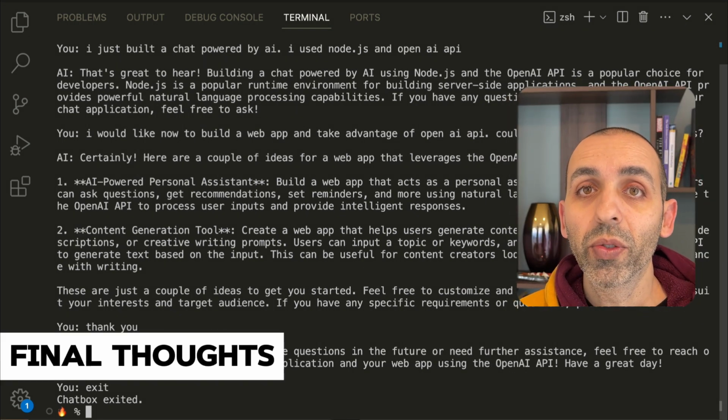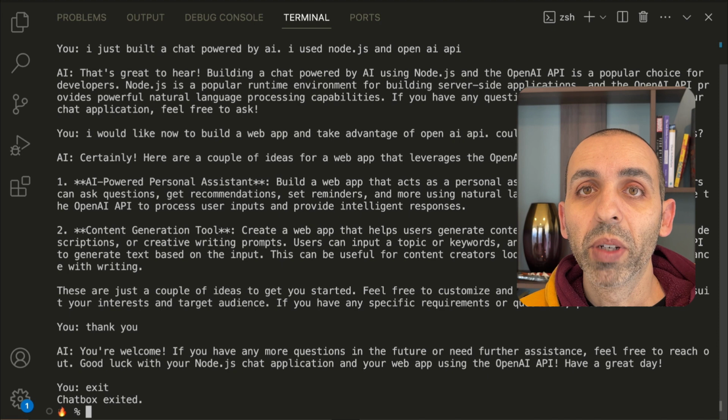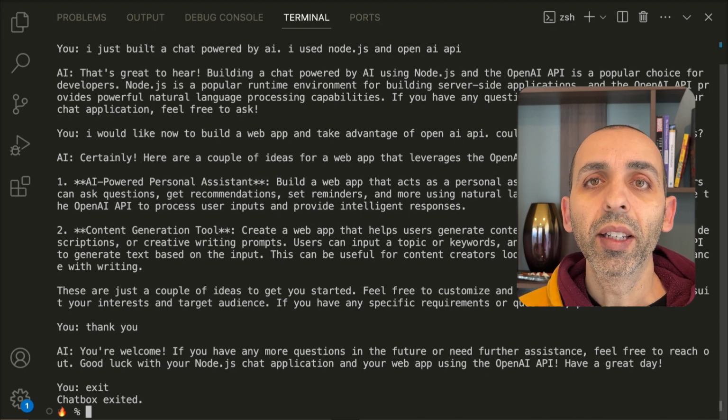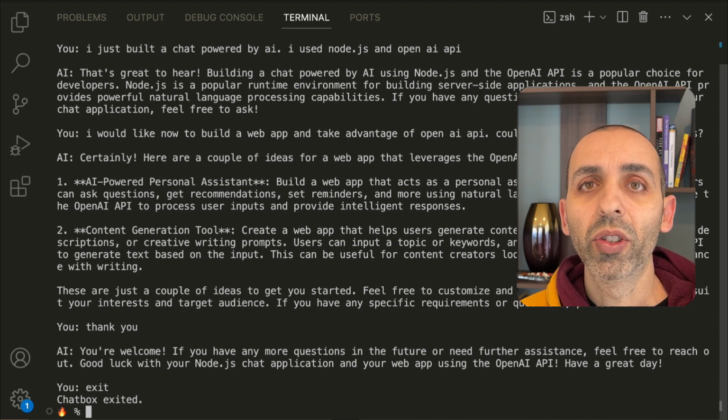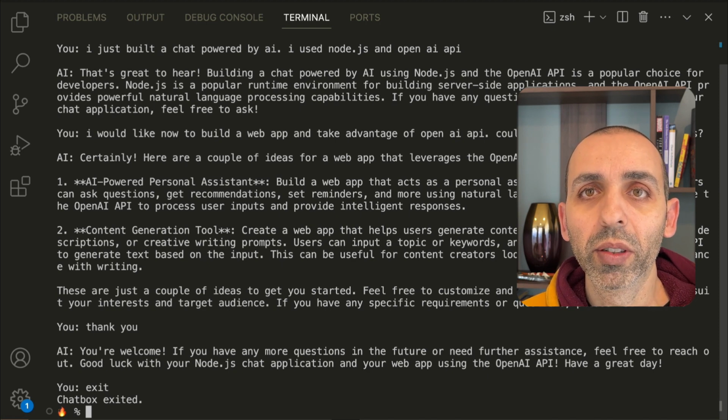Okay guys, so we finished for today. This tutorial was very basic. This is just the beginning. The key is how you can leverage this amazing technology and apply it to the apps that you're going to build.